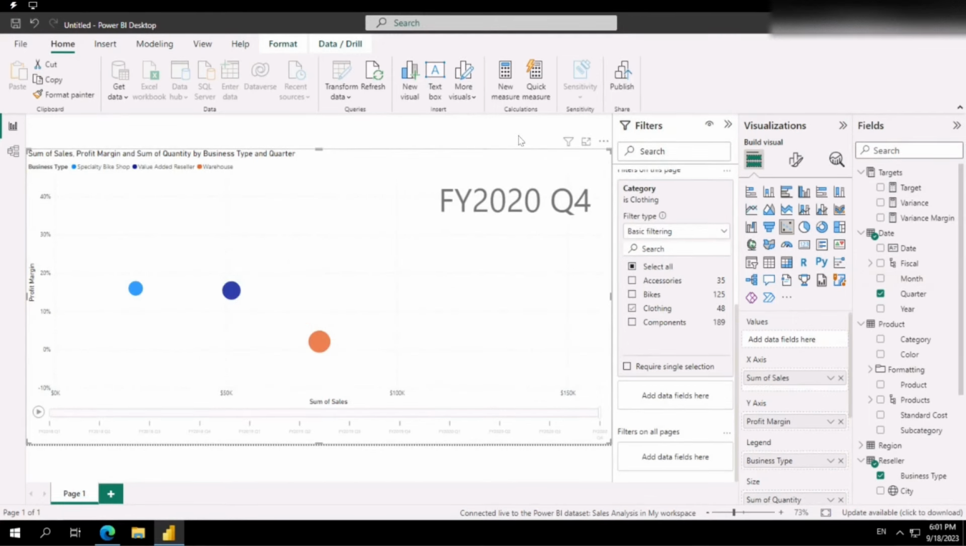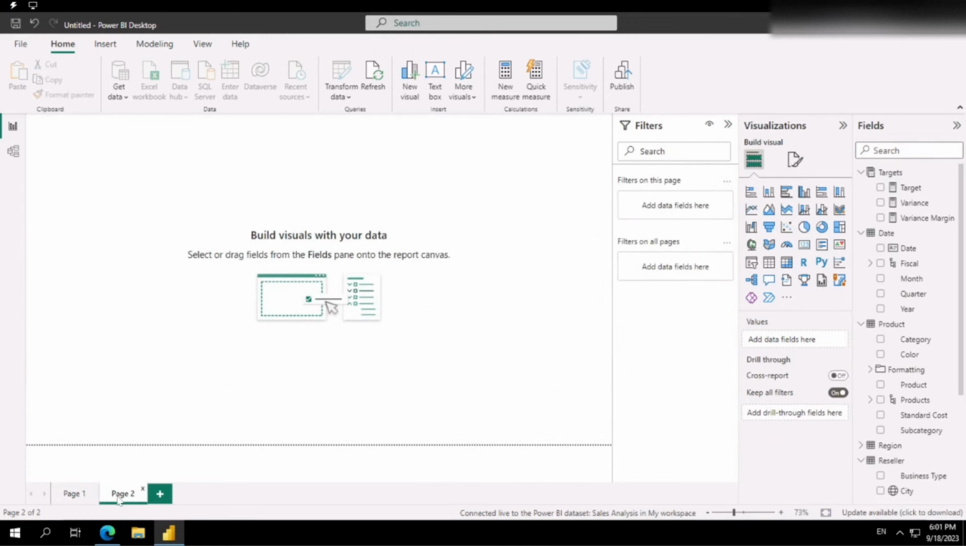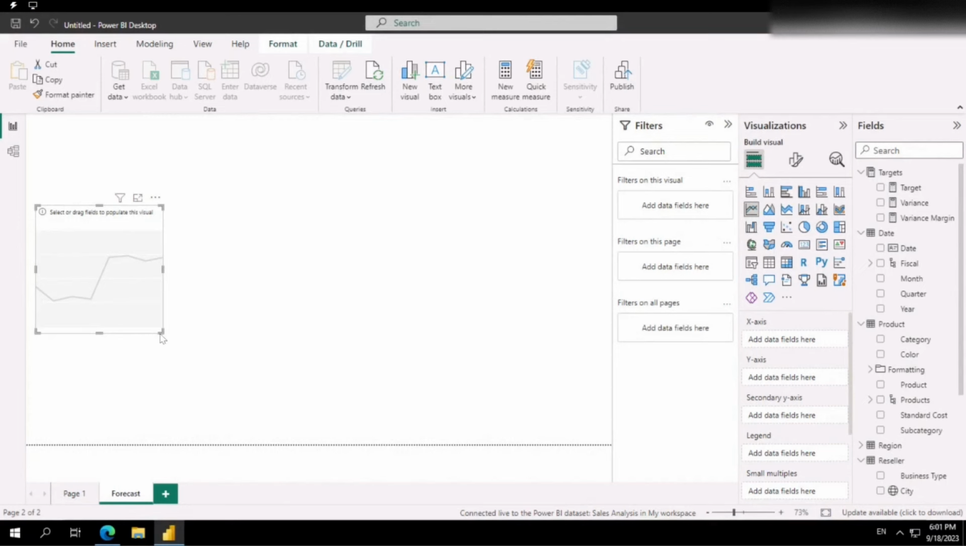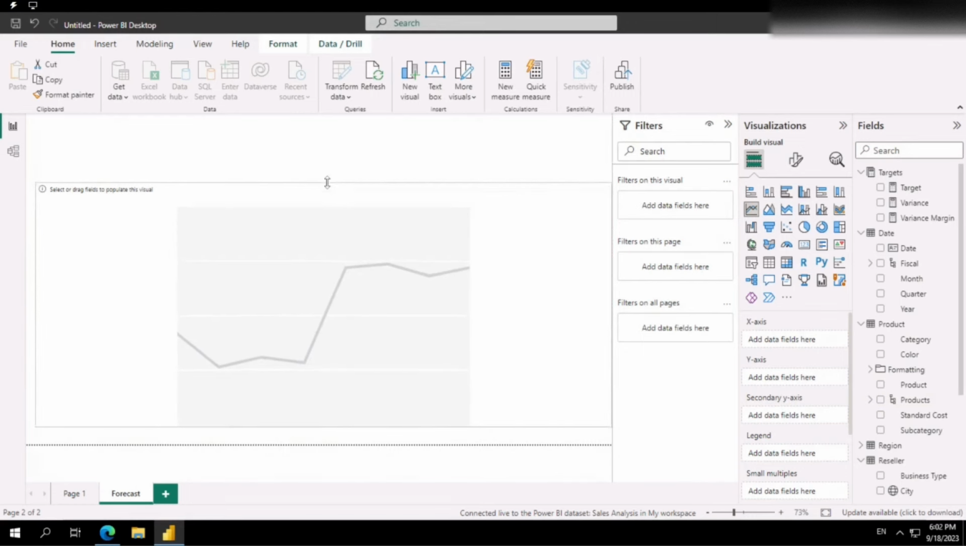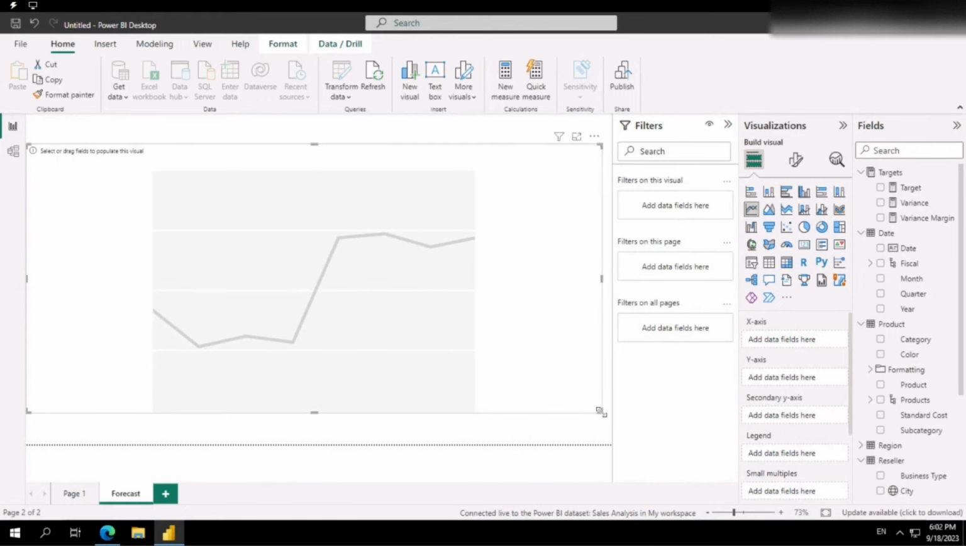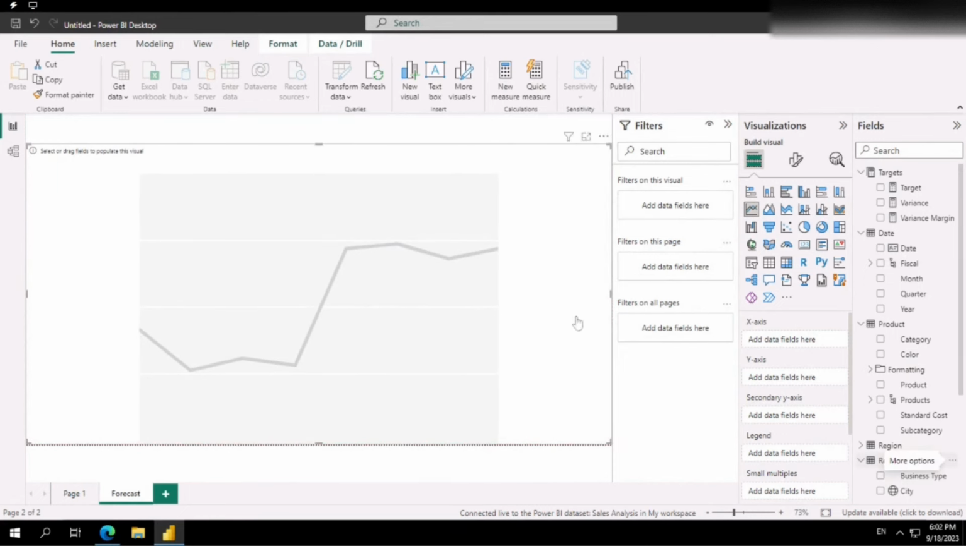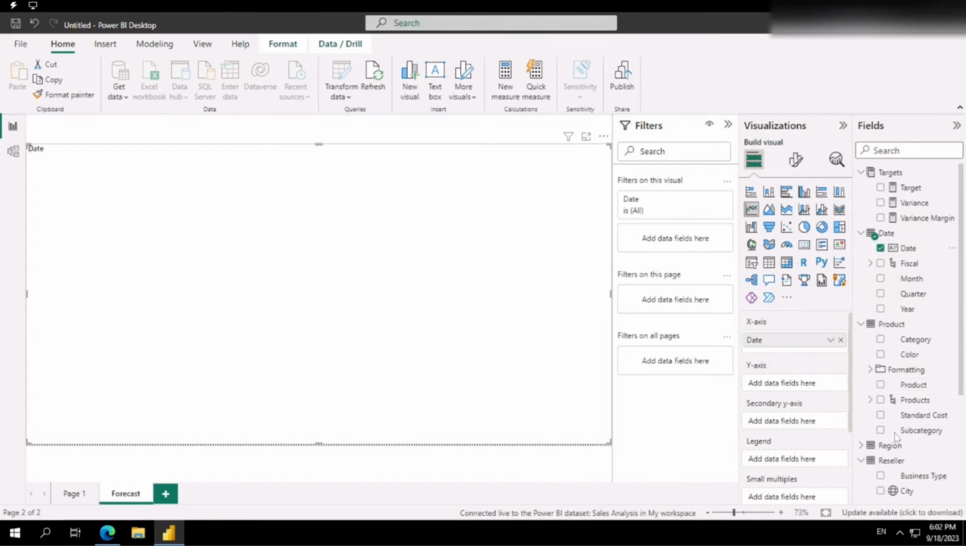Next, we'll create a forecast to determine profit, future sales, and revenue. In order to do that, we'll add another page and rename it to forecast. Then we'll add a line chart visual here and adjust it to the entire page. In the x-axis, we'll add the date field, and the sales amount from the sales table in the y-axis.